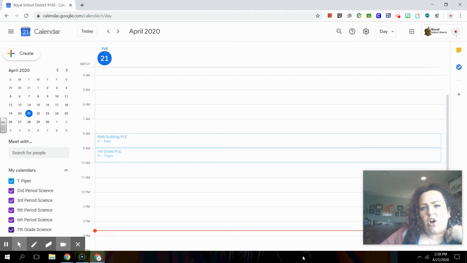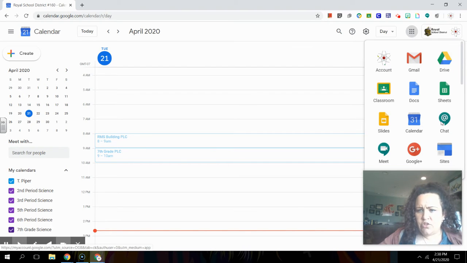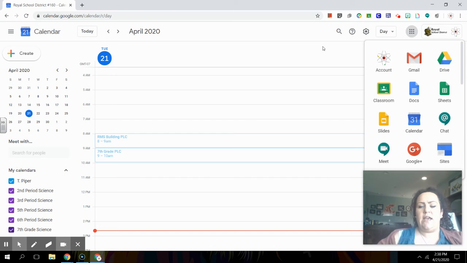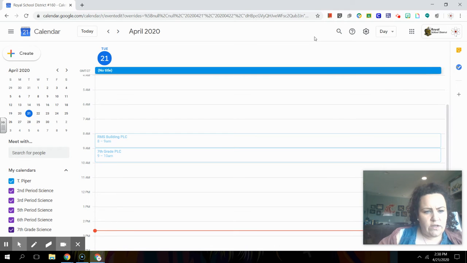So this feature is called Google Calendar. Basically, you're just going to go to calendar.google.com. You could probably just type in calendar in your Google search bar as well. It'll show up right here in the waffle. Boom, there's calendar. So here's what my calendar looks like today. And I wanted to show you some pretty cool features of it.